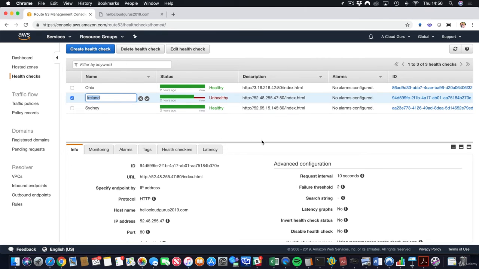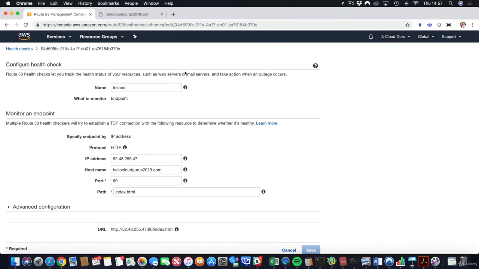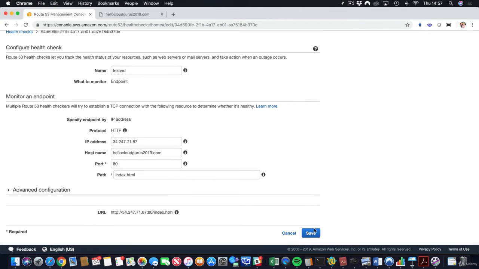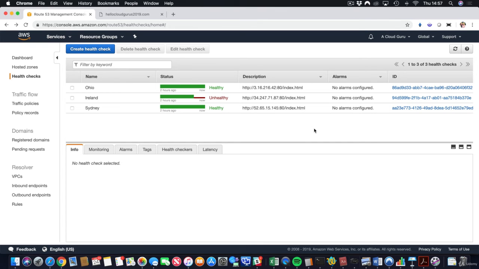I can go in and edit it just by clicking up here, edit health check, and I'm going to change the IP address here to 34, whatever it is there. I'm going to go ahead and hit save. I'm just going to pause the video for a couple of minutes, and I've just refreshed the screen and it is now healthy. So let's go over to our dashboard.